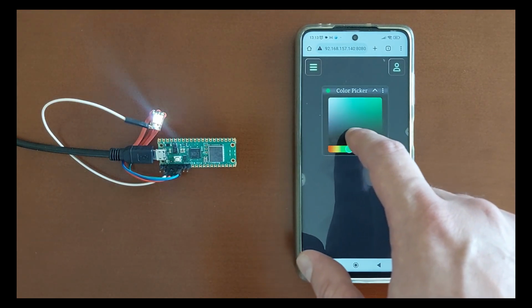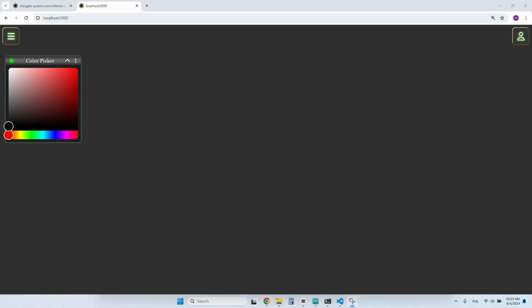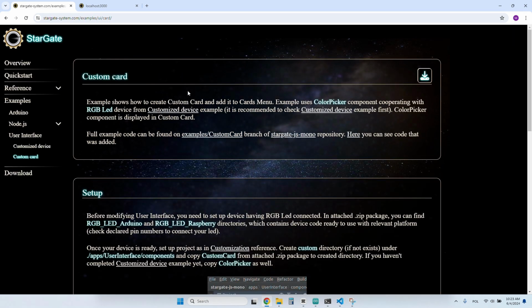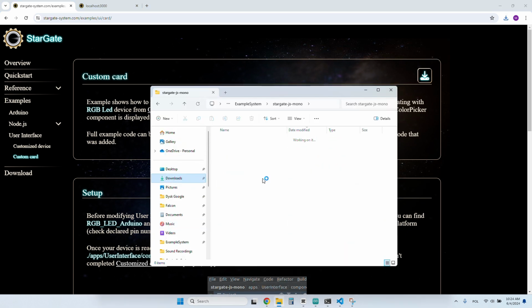Great, but what if you have a device or group of devices which you want to display separately on the entire screen? Not a problem, you can do it by creating a custom card. On the Stargate page you can find an example of such a use case. For simplicity, it's not doing anything fancy, it just displays a color picker from the customized device example on a separate custom card. So let's download the attached package and see what's inside.